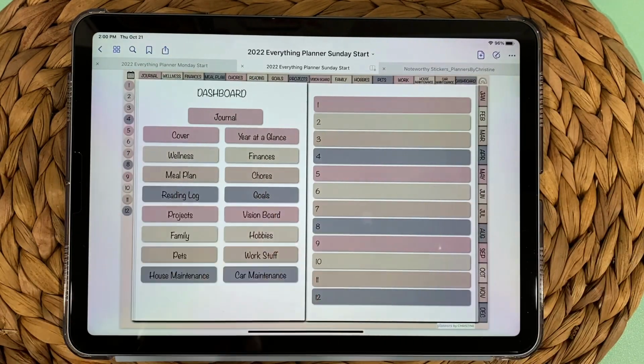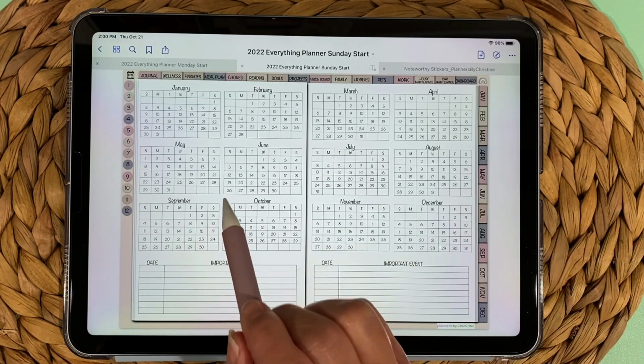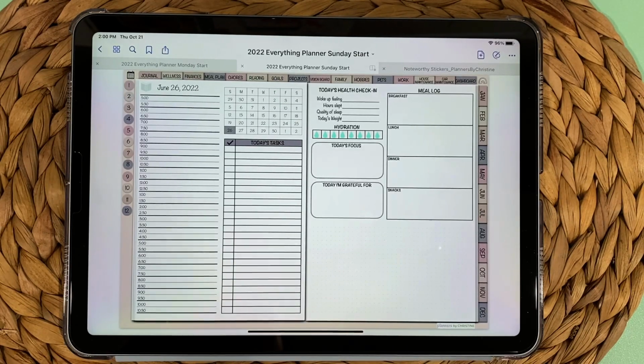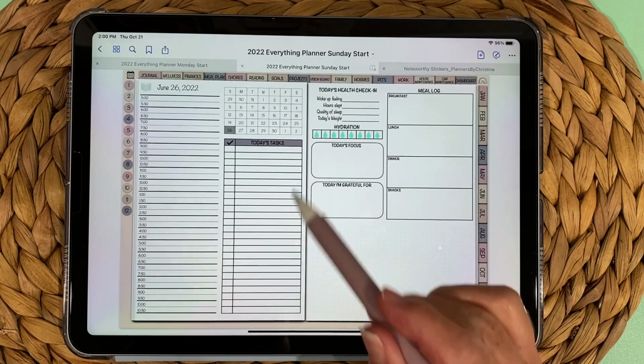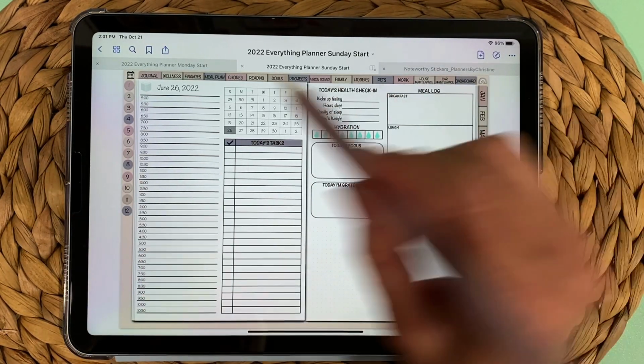And then in the top left is this little calendar icon. And this calendar icon, if I go to that, it shows me all the days of the year. And each one of these squares is tied to the daily spread for that day. So for example, let me tap on June 26th. So you can see the daily spread for June 26th. We've got a place to put appointments, tasks, meal log, there's a health check-in, and let me go back.